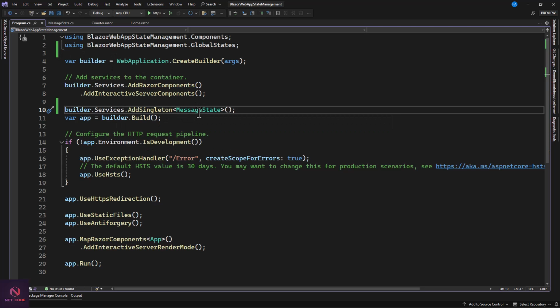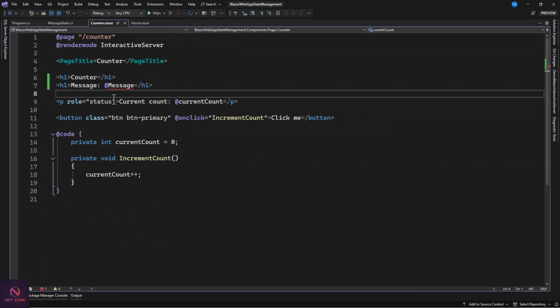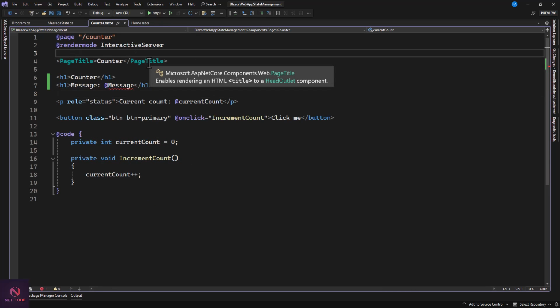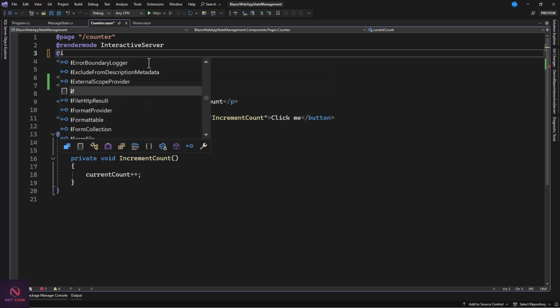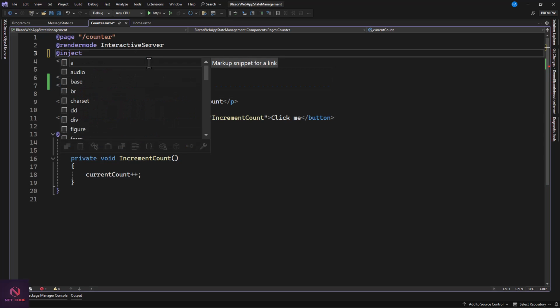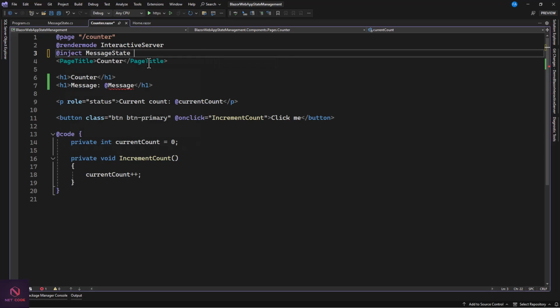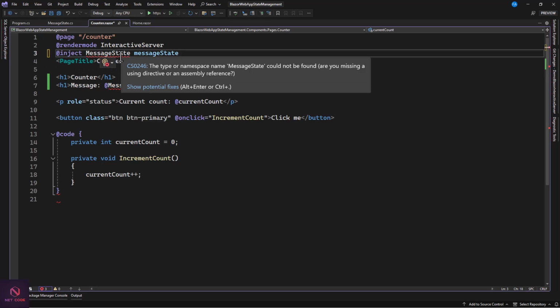Now once you have this, what can we do? We go to the page where you want to make a reference, and here we come and inject it. So let's say @inject, then paste your message state. Let's create an instance here, and this instance is going to be small m message state. Let's include a reference here, coming from the Blazor Web App State Management global state folder.